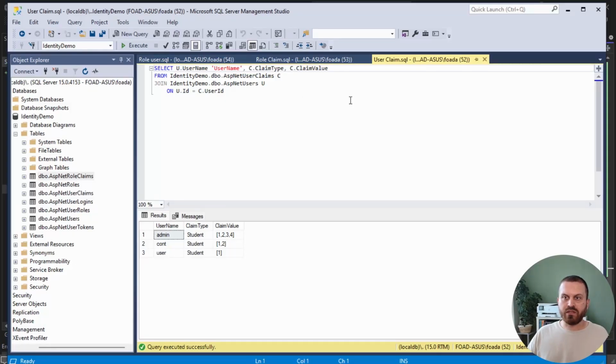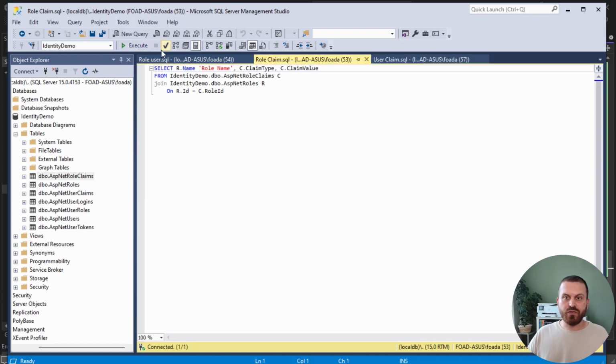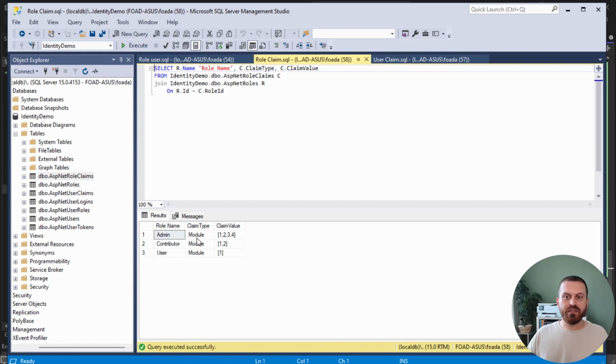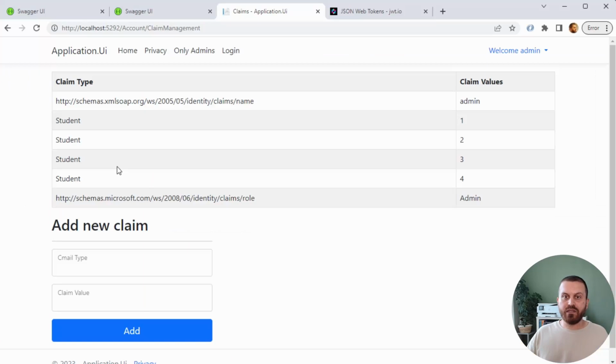Let's go back to the SQL server. It is the list of the claims for user that I have. If I run it, there is no change. But here, when I run it, I will see that for module controller, can you remember the strategy that I told you that we have for the authorization? We will have a claim type based on the controller name, and we will have a list as the value of this claim, which are the permissions that I have. This is what I have for my admin.